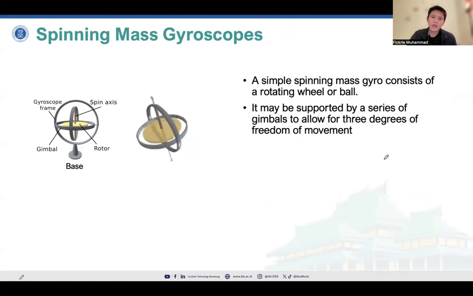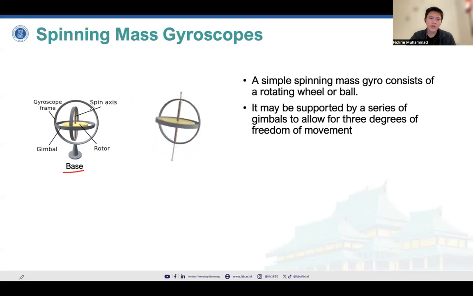So that was the case and how we get the data, basically. There are different kinds of gyroscope that we can attach to our platform or to underwater bodies, to underwater platforms. The most common gyroscope is the spinning mass gyroscope. So it has the base and it has a gimbal and it has 3 degrees of freedom of movement by frame, spinning axis, and rotor. For example, a simple spinning mass gyro consists of a rotating wheel or ball. For example, here.